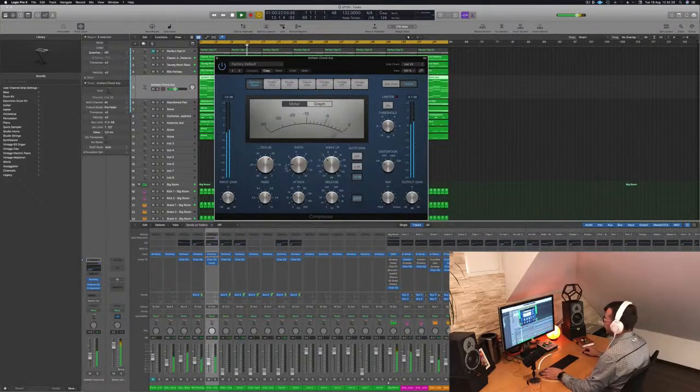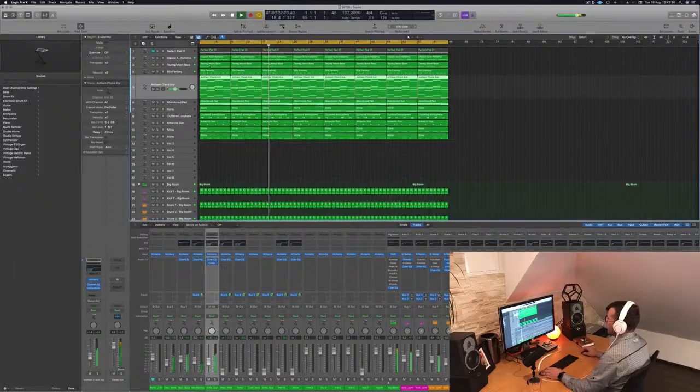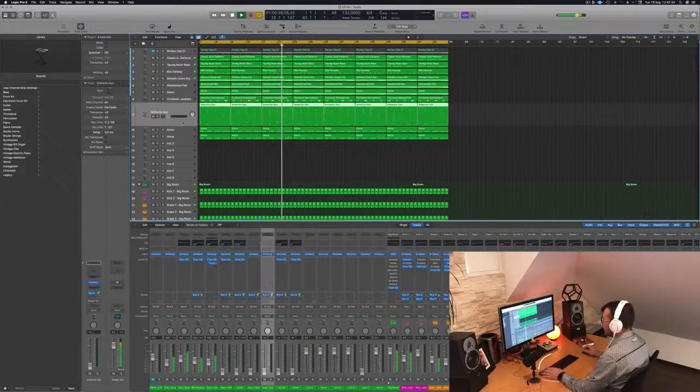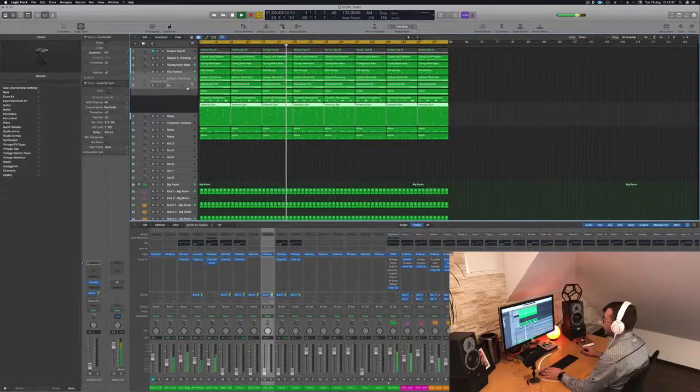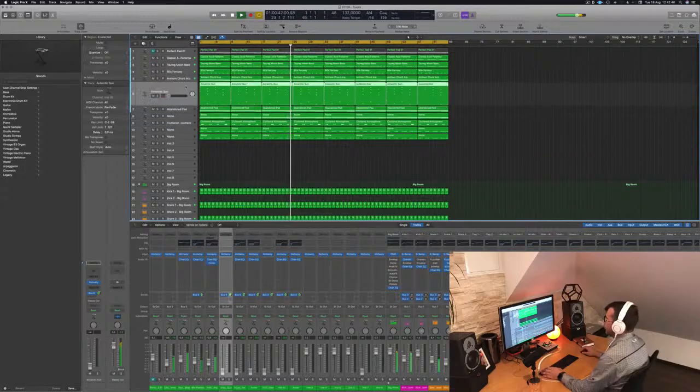Boom. Higher ratio because I really want some compression. Want him to pop a little bit. Fast attack, fast release. And voila, it's there. Doesn't take too much room. Then we have our hits. Mark the time, very important, you're gonna hear them.